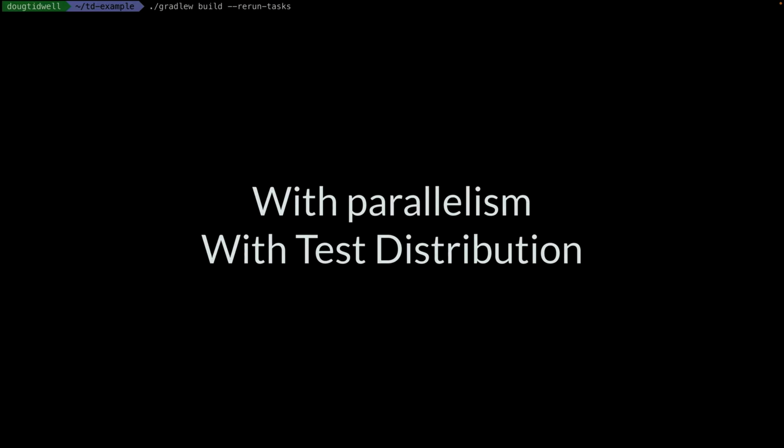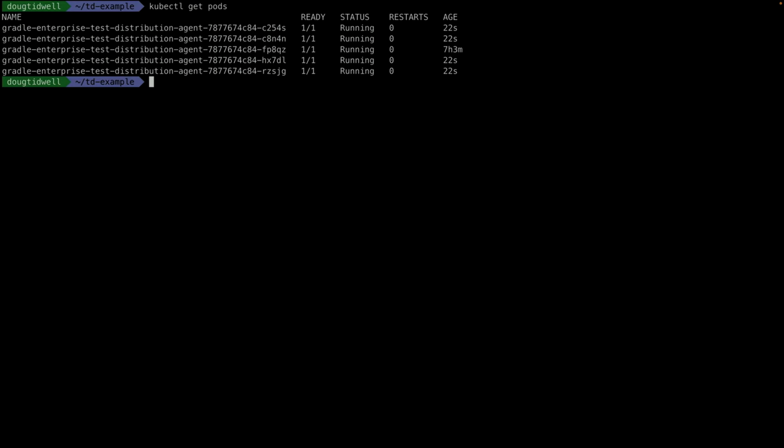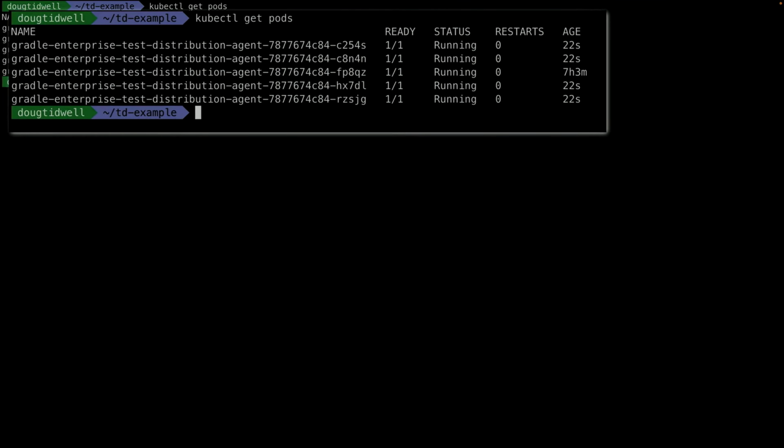Now let's turn on test distribution. When we run the build, it starts out running 2 tests at a time locally, then it runs more tests in parallel as remote agents become available. This cut our test time down to 26 seconds. Looking at the Kubernetes cluster that manages our agents, we have 5 agents already up and running. If we run the build again, agents continue to be spun up by the cluster so that at its peak, we're running 12 tests at once. That gets our test time down to 19 seconds, more than 4.5 times faster than our original time.